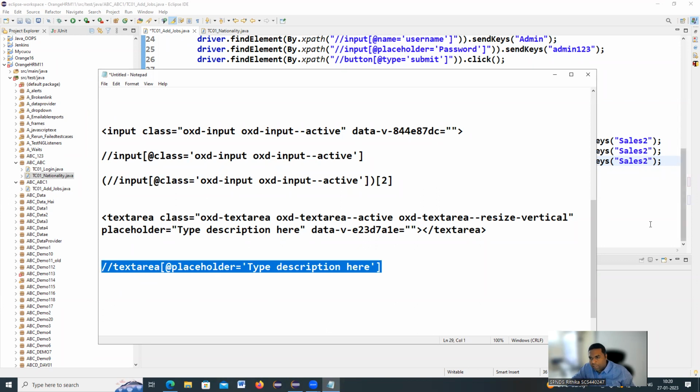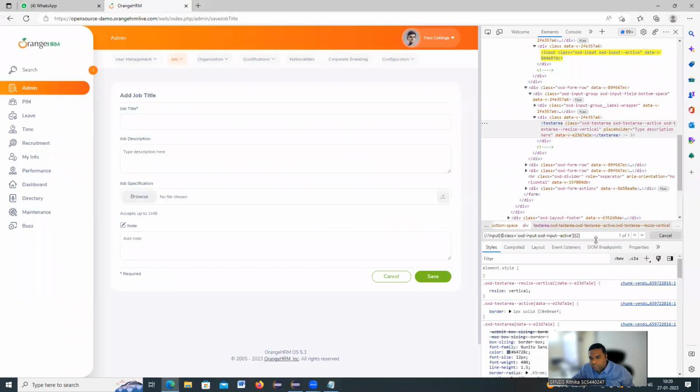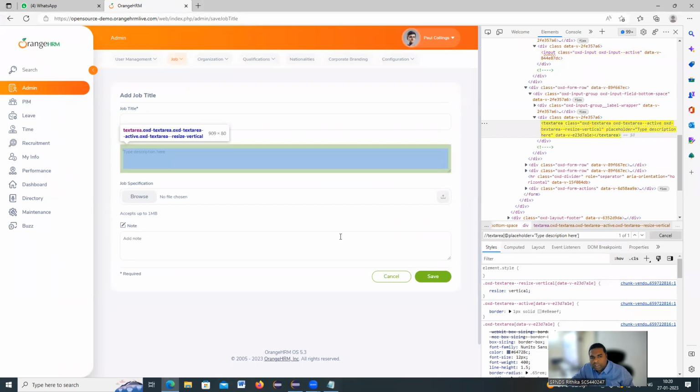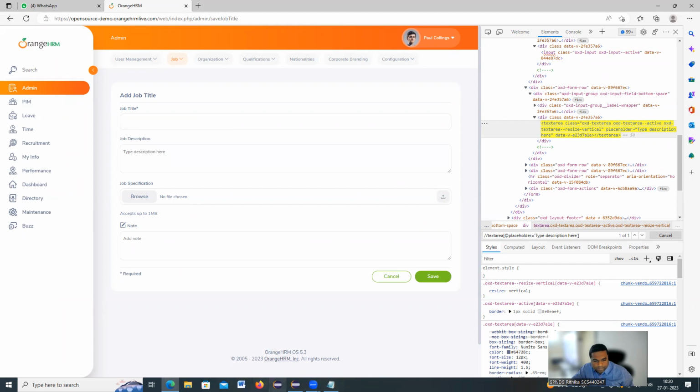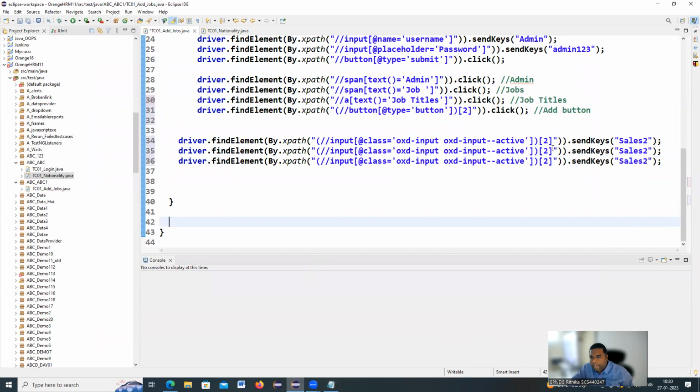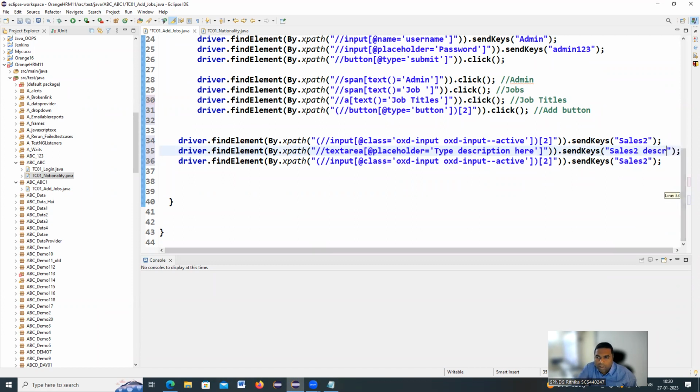Text area. Okay, let me check whether this XPath is showing 1 of 1, it is 1 of 1 only, right? So I can take this one. So sales to description. Second one and last one, I want to enter job note.